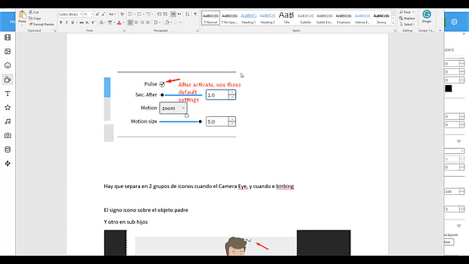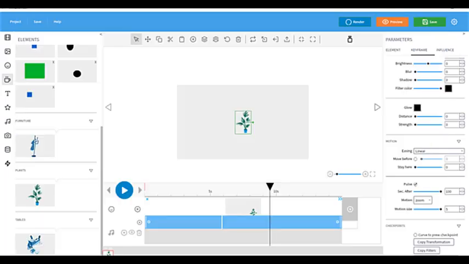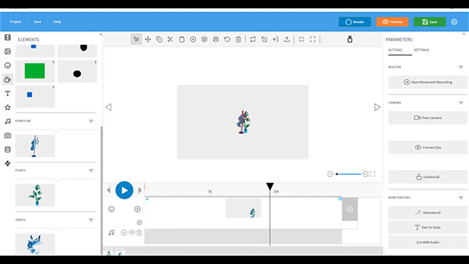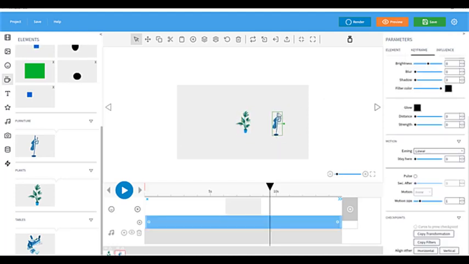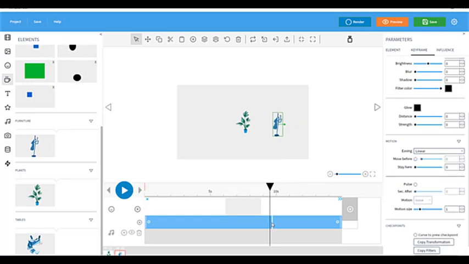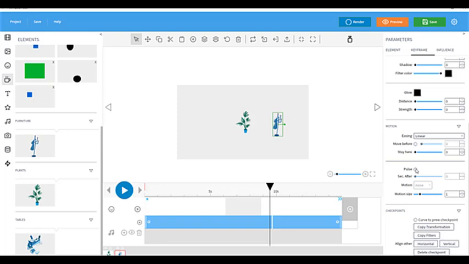This is something interesting, to make the life of the user easier. For example, I choose this, and I have here a keyframe, and I want to use pulse, so I have to click, I have to put the seconds, put the motion, and now I can see it.